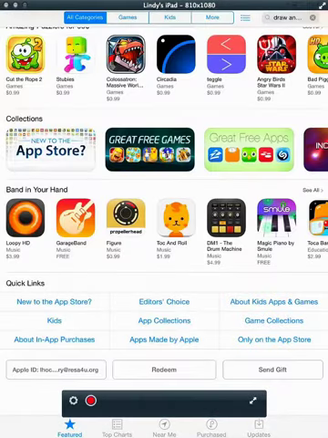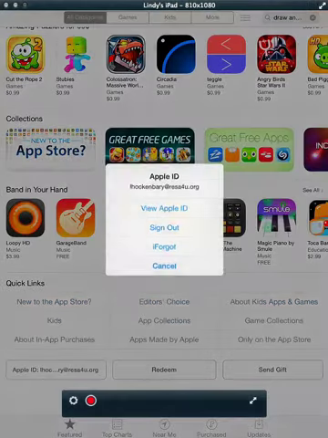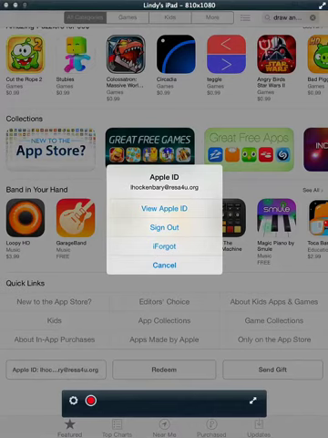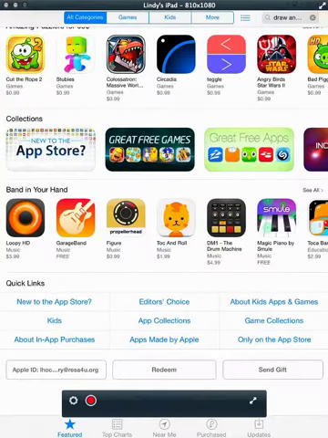At the very bottom of the featured section, you'll see an Apple ID area. This is where you can view the Apple ID that's signed into the device that you have. The Redeem area means that you can redeem an iTunes gift card if you want to purchase apps. The Send Gift option means that you can actually electronically send an iTunes gift card to another person.